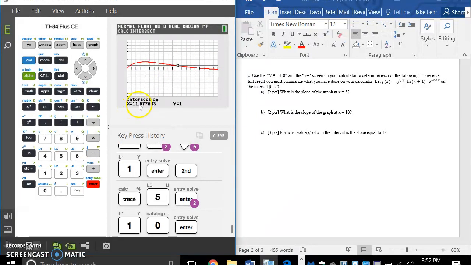Boom. 11.078 is how I'm going to round that. So I get 2 answers for this, that 0.670 thing, and then this 11 point whatever number here. And hopefully that helps doing this problem.